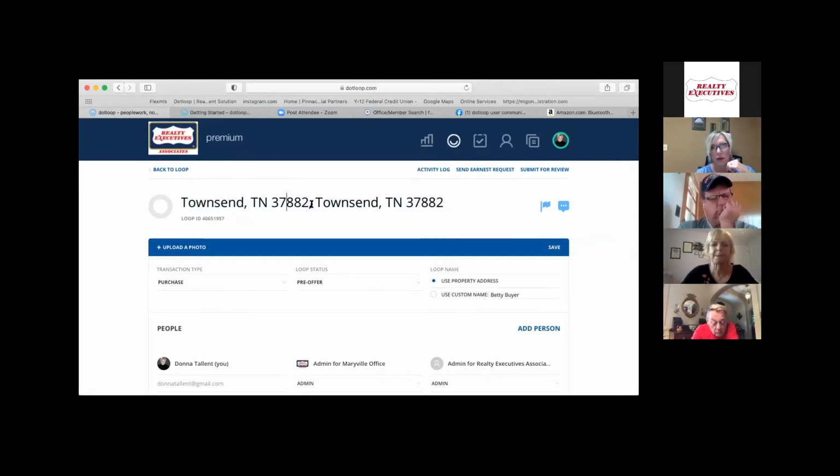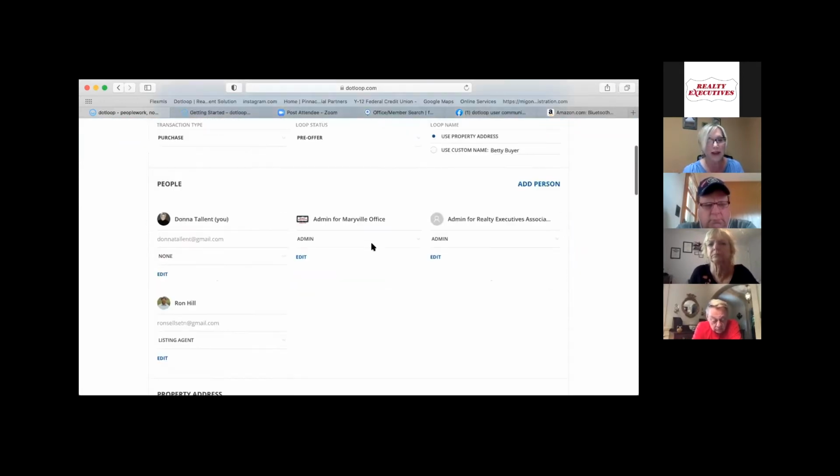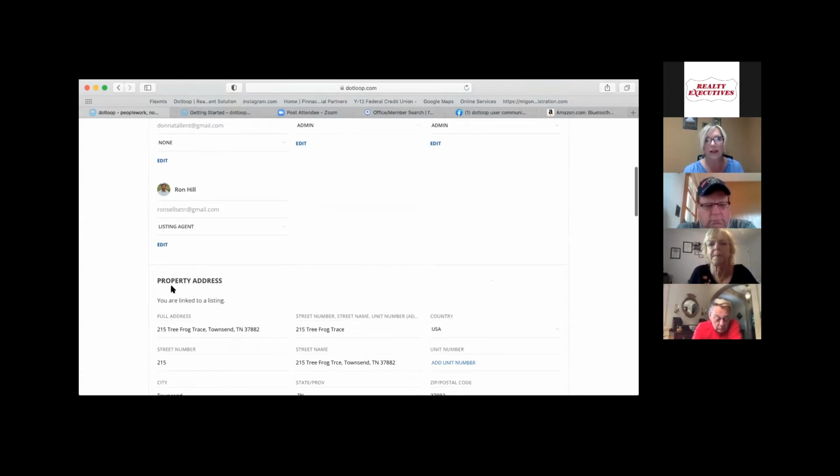I'm not sure why it's double typing. Something weird's going on. Do y'all see that? It's like double typing the whole address. But I guess my point is, if you've created a loop and you've started working in that loop and you've created documents, if you decide to attach to a listing loop, you can still do that even if you've started documents. Now this loop is attached to a listing loop.